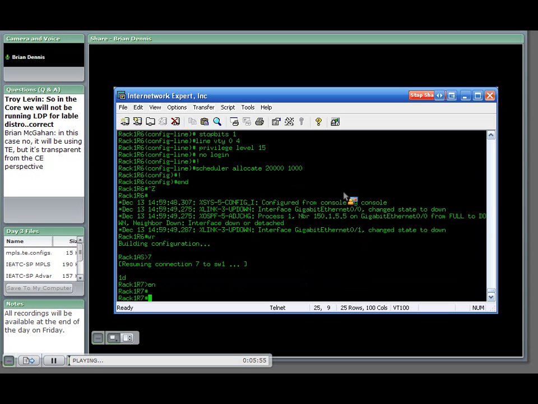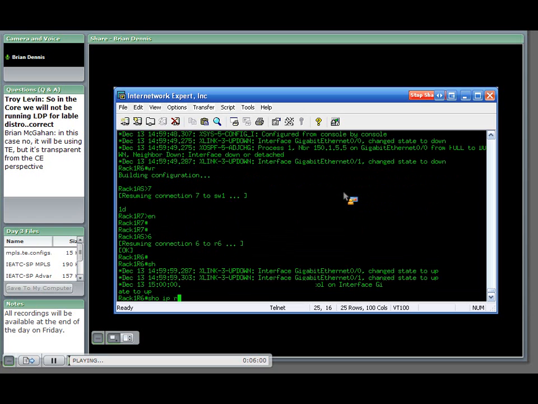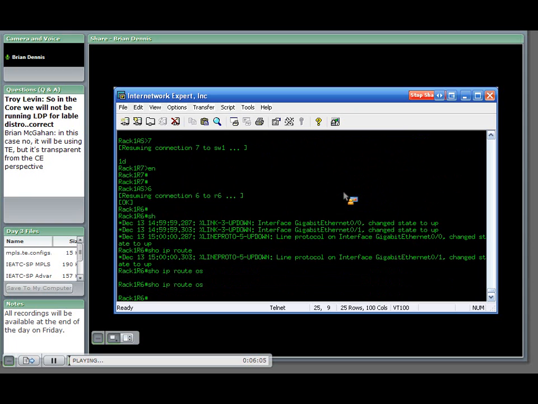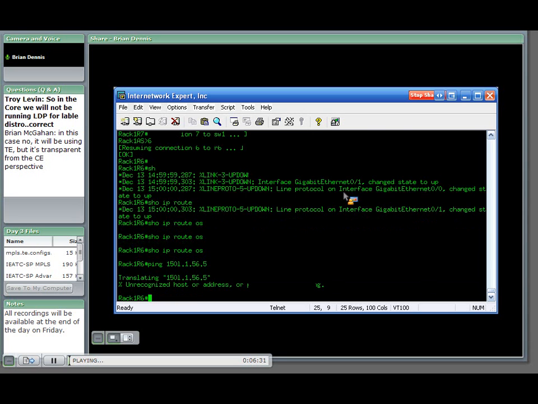Okay. Show IP route. Okay, looks like it's all starting to come up now. Let this come up real quick here. And then what we're going to do is run RIP between R3 and R7 and between R6 and R8. Then we're going to offset the hop count, and we're going to see that the hop count is preserved when it's sent across the MPLS VPN. Let me make sure I can ping down 150.1.56.5.